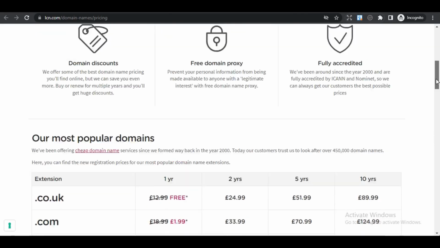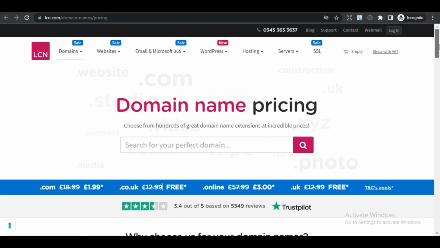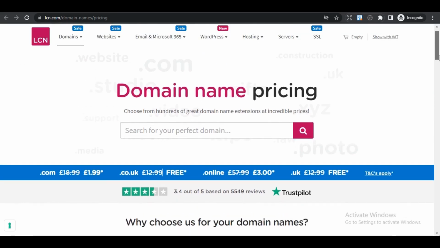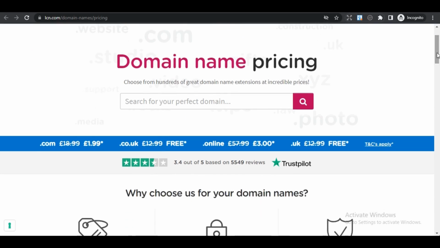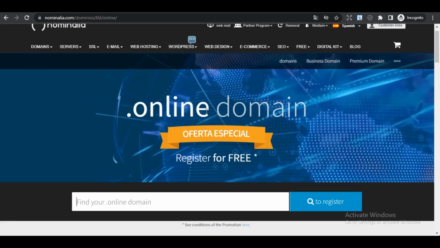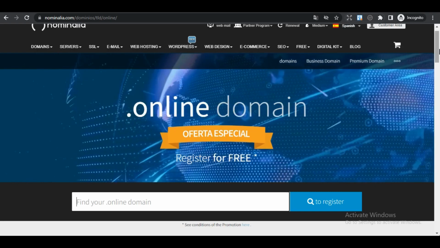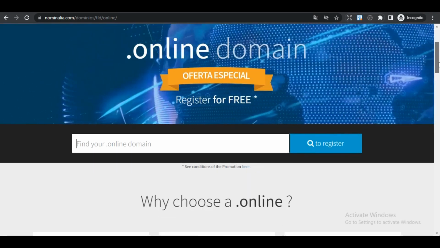Personally I think this is a good deal, especially if you're just starting a website, so you can just get a free domain here. By the way, .co.uk and .uk, you can use them for a blog also. In case it's not a business, you can use them for a blog website, an affiliate website, or whatever. The same thing with the .online domain.